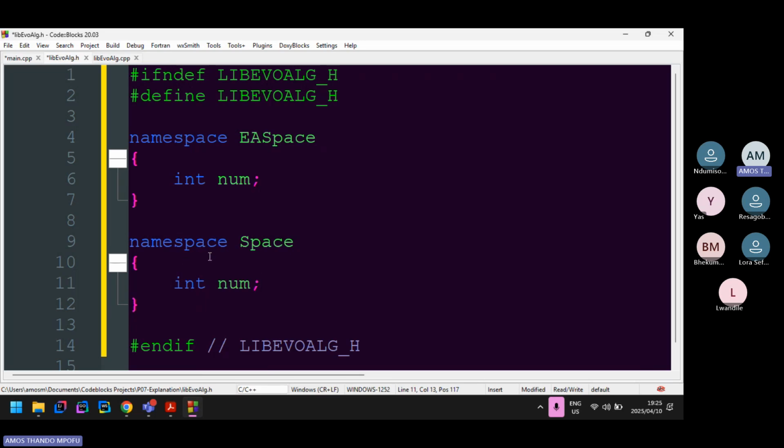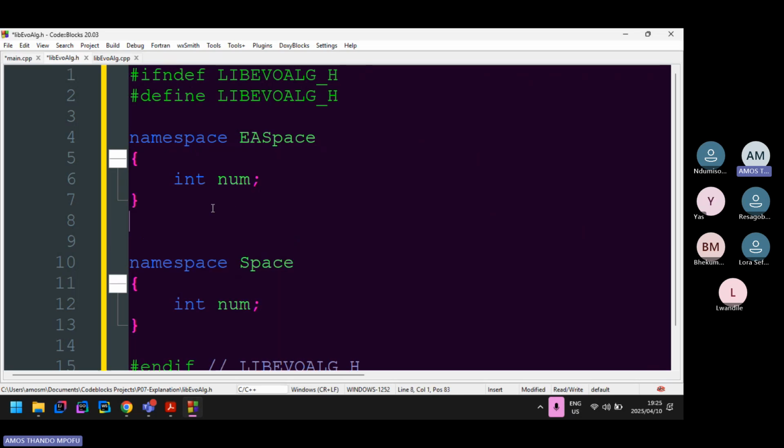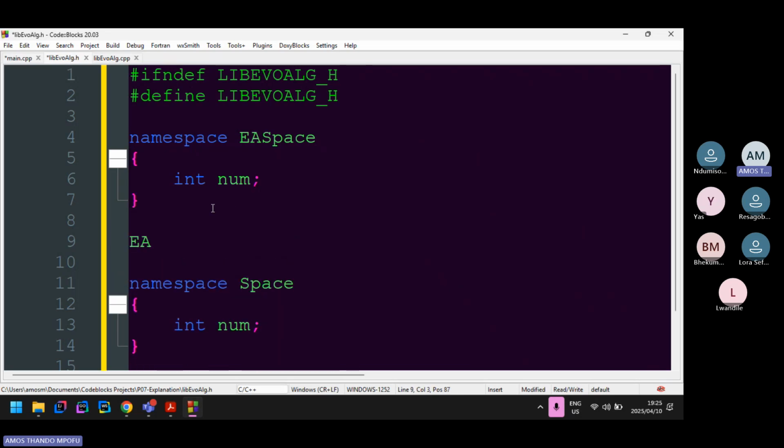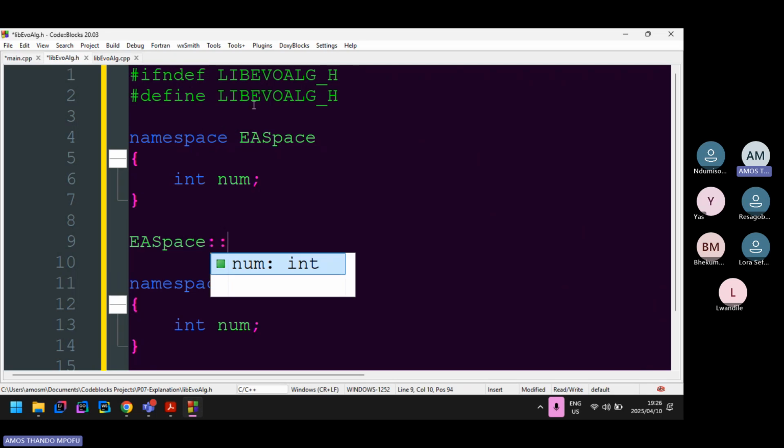So how will C++ know the differences between which num variable is from the EA space and which num variable is from the space namespace? You simply, when you call it, pass the name of the namespace first. So EA space colon colon, which means go into it, basically go inside the namespace. This is what those two colons mean.